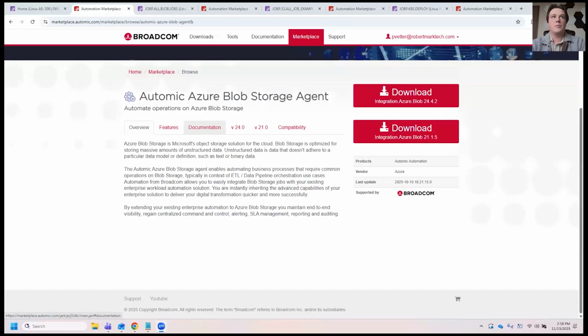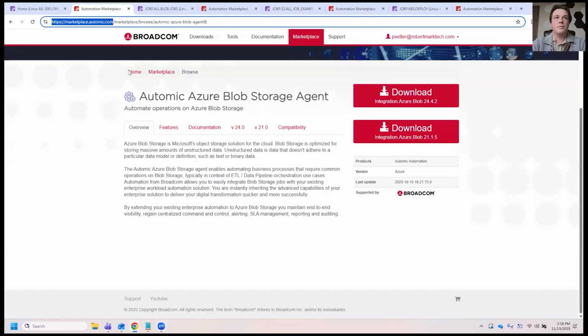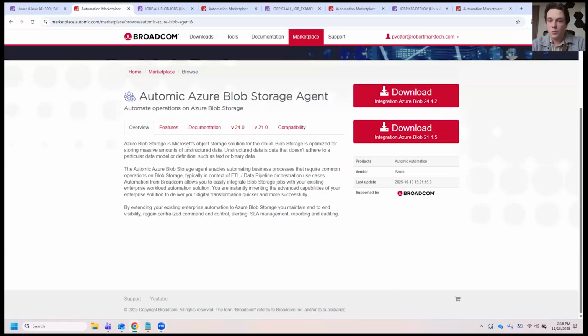So if you're unfamiliar with the marketplace, it's marketplace.automic.com. You're more than welcome to go there. It is open for anyone to see. You can go here and see all the integrations and agents and other action packs that Automic has available.